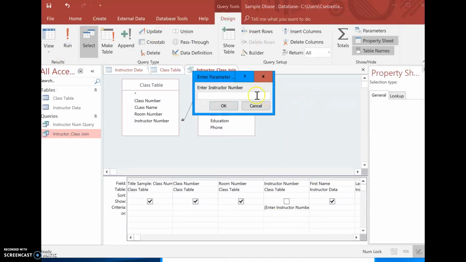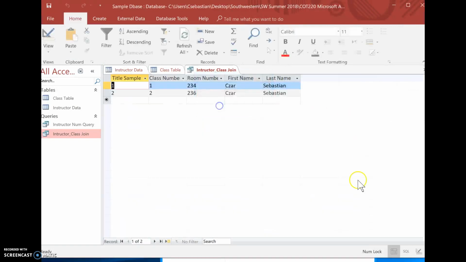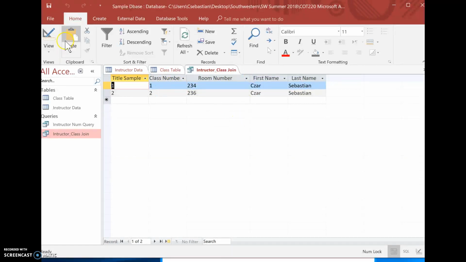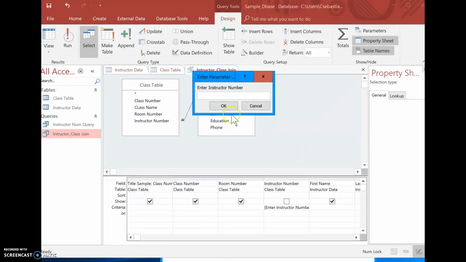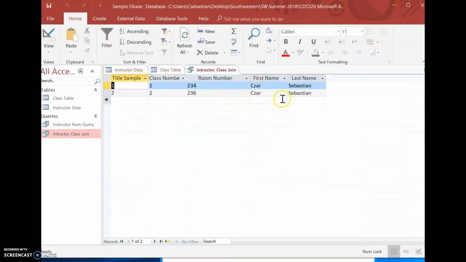So now when I run this, I'm going to put instructor number 1, and it's going to have the first name and the last name in it, but it's not going to display the instructor number because it wasn't shown. But notice it's using the one-to-many join to pull the information out of the instructor data. And when I talked about this last week, I was talking about actually creating this information in such a way where if the name changes, such as someone's married or something along those lines, you can just go to instructor data and change it.